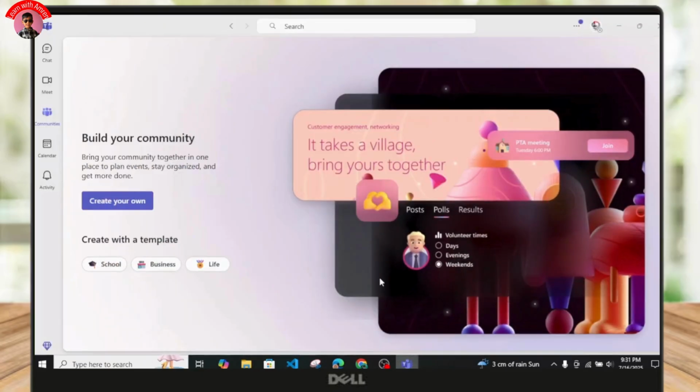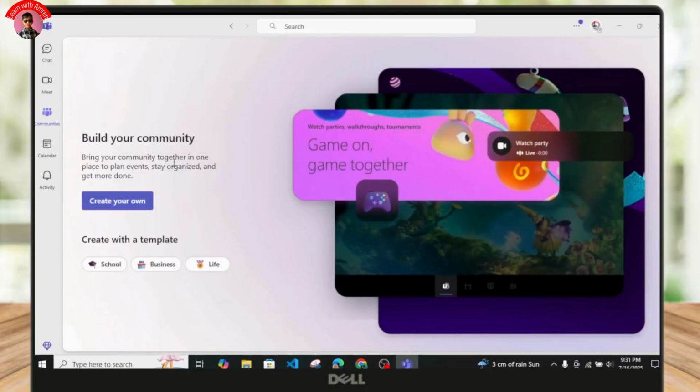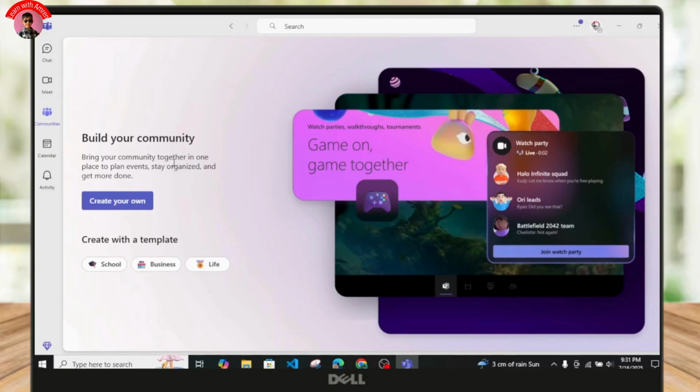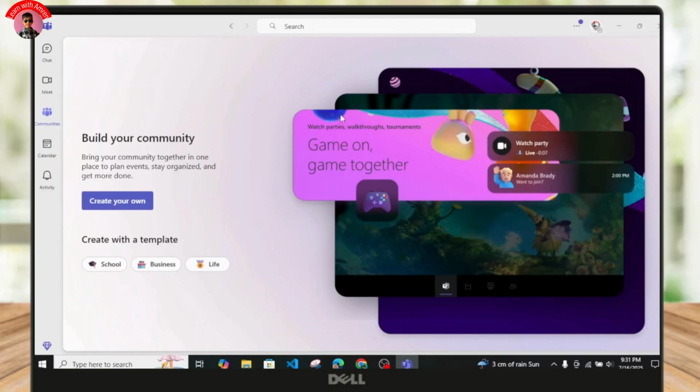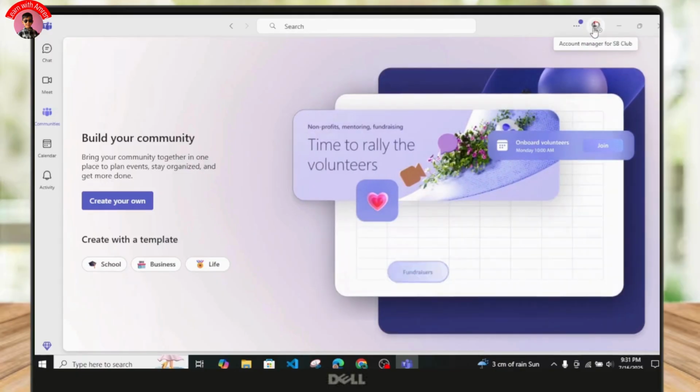If you have been using Microsoft Teams for your video communication or meetings, and you want to block someone, particularly some people on your Microsoft Teams, just head over to your Microsoft Teams application and make sure you're currently logged into your account. As you can see, I've already logged in with my account.